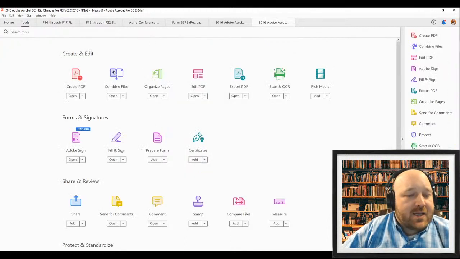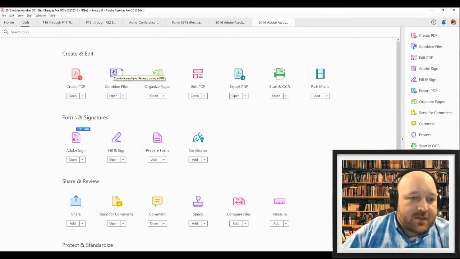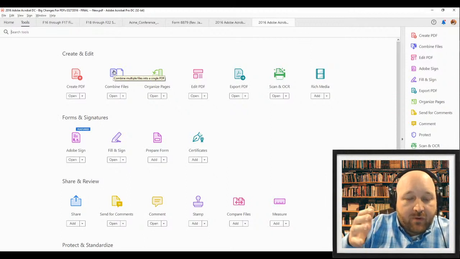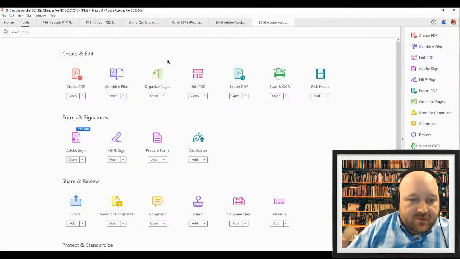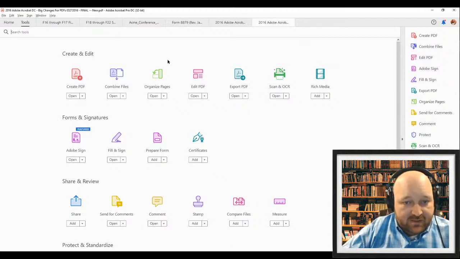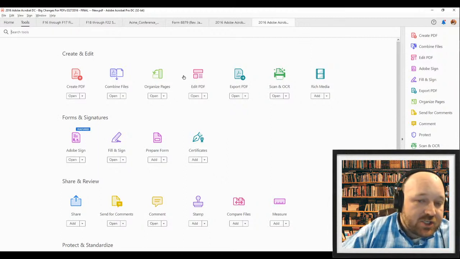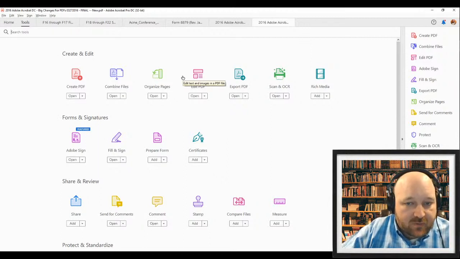We can also combine documents. Combine documents, for example, will allow us to take a Word file, an Excel file, a PowerPoint file, a picture, and we can combine them all into the same one. We can organize our documents in terms of adjusting the page order, adding pages, extracting pages, replacing pages, and putting them in place. We can edit our PDF in terms of actually editing the physical text of that document, either adding pictures, changing text, removing text, so on and so forth.